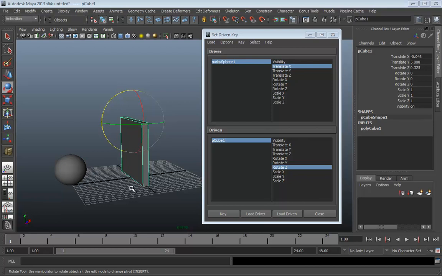Now, this is just like keyframe animation. We've got to add keys. And just like when we animate, we start with an initial key for our start position. So just click the key button. Notice pCube1 rotate Z becomes highlighted red. That's exactly the same coloration that you should get when doing regular keyframe animation.